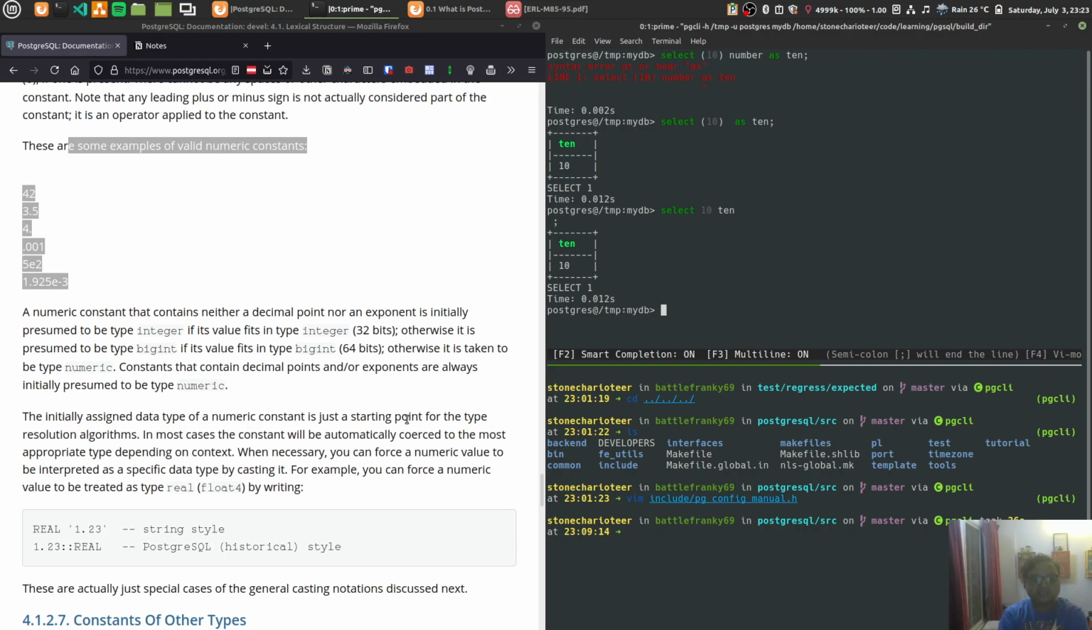The initially assigned data type of a numeric constant is just a starting point for the type resolution algorithms. In most cases, the constant will be automatically coerced to the most appropriate type depending on context. When necessary, you can force a numeric value to be interpreted as a specific data type by casting it. For example, you can force a numeric value to be treated as type real by writing real.